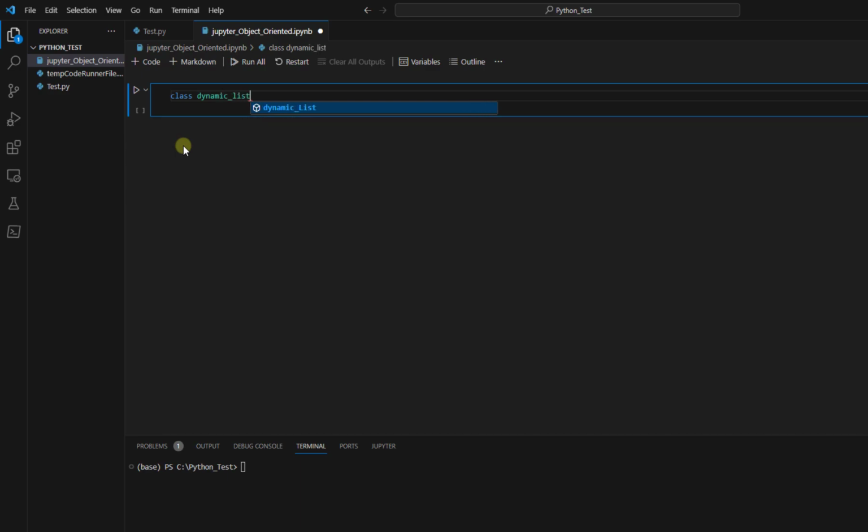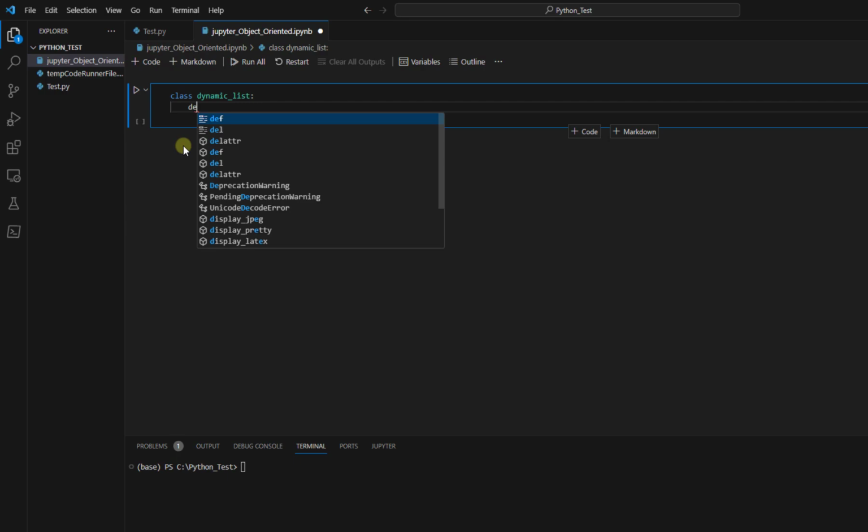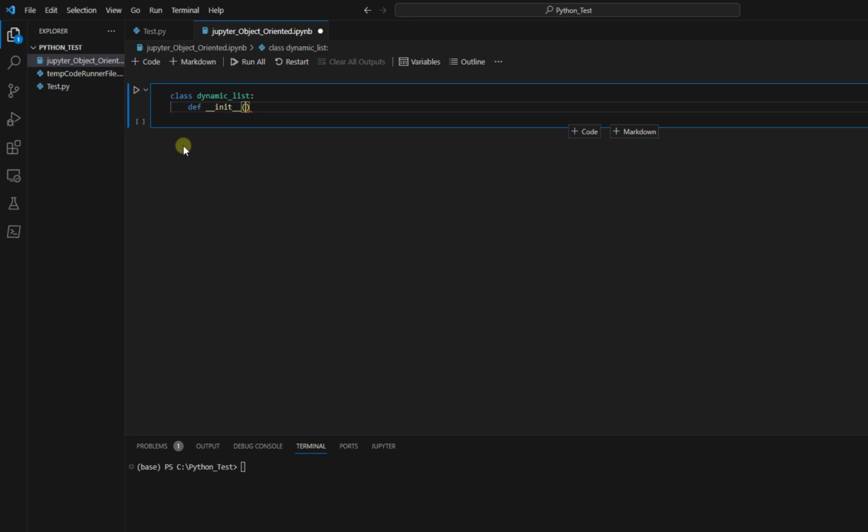So the first thing that I do, I define a class by writing class, and the name is DynamicList and colon. Then here we initialize our class by defining a function named def double underscore init double underscore, and here 2 parentheses. The first parameter is always self. The second parameter is the capacity.